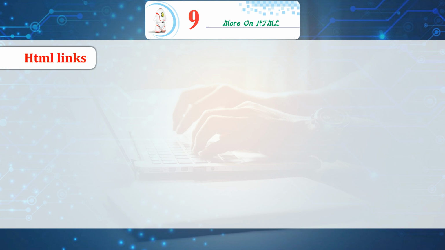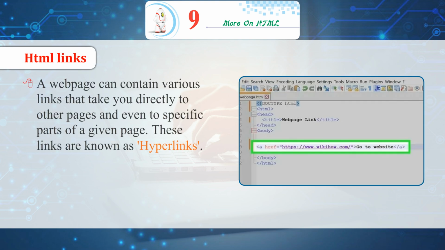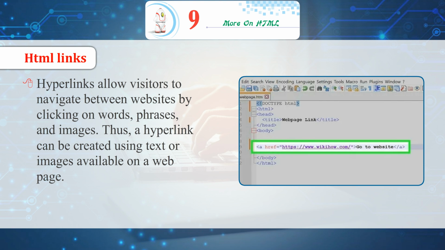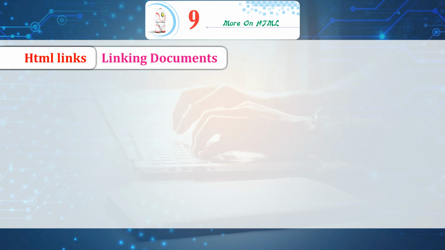Example: HTML links. A web page can contain various links that take you directly to other pages and even to specific parts of a given page. These links are known as hyperlinks. Hyperlinks allow visitors to navigate between websites by clicking on words, phrases, and images. Thus, a hyperlink can be created using text or images available on a web page.